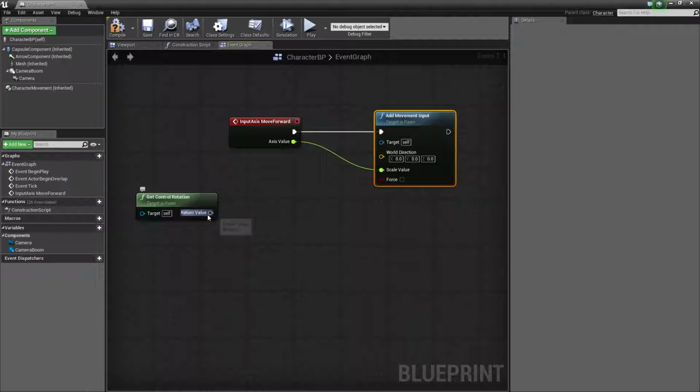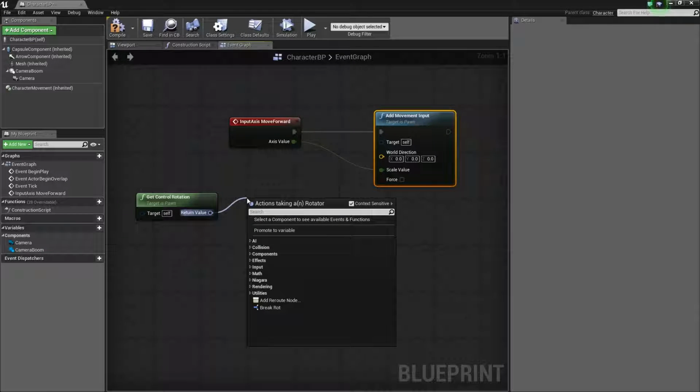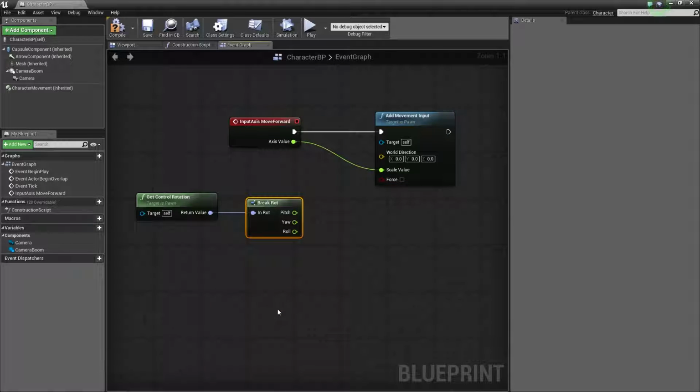And it's going to give us a rotator here indicated by this lavender pin. What we need to do is actually break that rotation because we only care about one aspect of rotation. If you recall, rotation includes pitch, yaw, and roll. We only really care about the yaw. So let's go ahead and break this rotation. We can do that by dragging off here and releasing. And down at the very bottom, there is a break rot, which is short for rotation. Go ahead and select that.